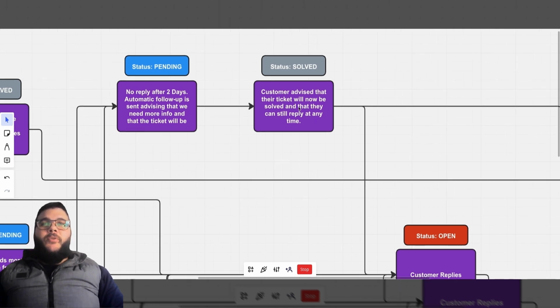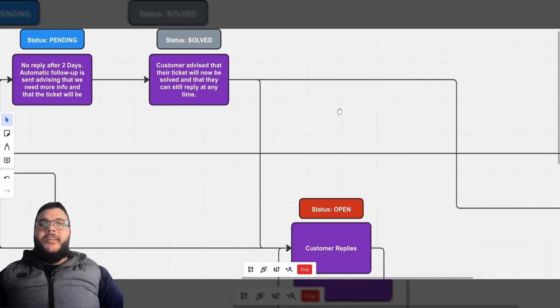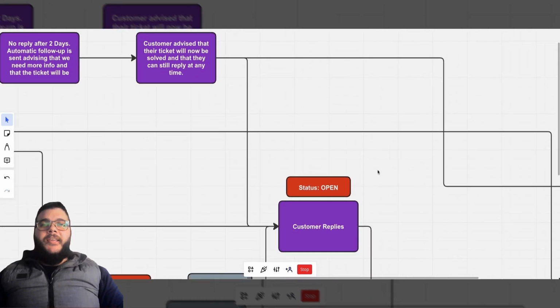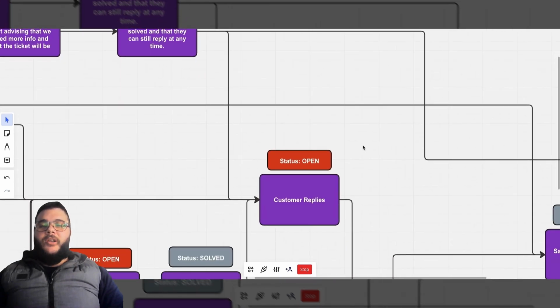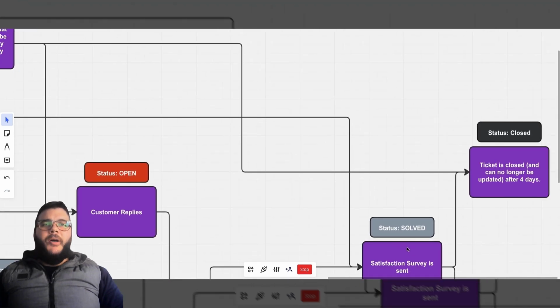After a further 24 hours, or again, we set these times ourselves, the ticket will then change to a solved status. And we'll notify the customer that A, it's been solved, and B, they can still reply at any time. If the customer does reply to any ticket status except for new and closed, the ticket will become open because it requires attention. If the ticket remains solved, though, we bypass the satisfaction survey because we didn't necessarily help them.